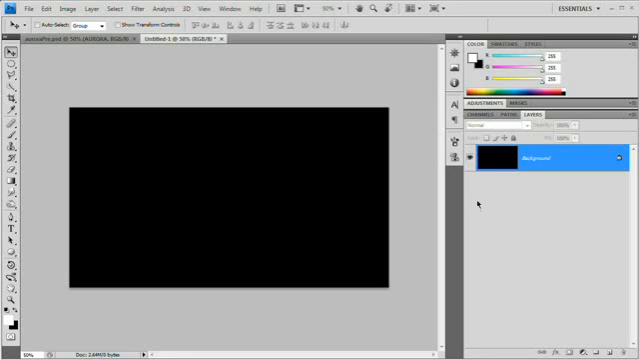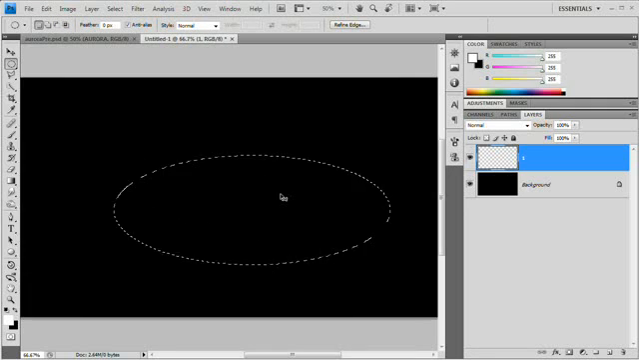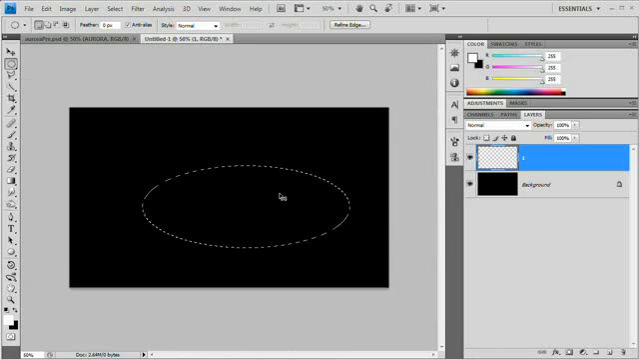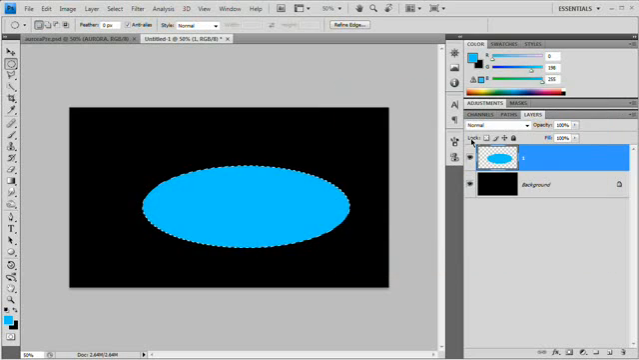Once we've done that, we're going to get started right away. Create a new layer, and we're going to name this layer 1. I'm going to grab the elliptical marquee tool, and draw out a pretty big selection, something like that. I'm going to stay zoomed out. Then I'm going to select my foreground color, and we're going to fill this with a light blue. So I'm going to choose light blue, Alt Backspace or Option Delete, Command or Control D to deselect.